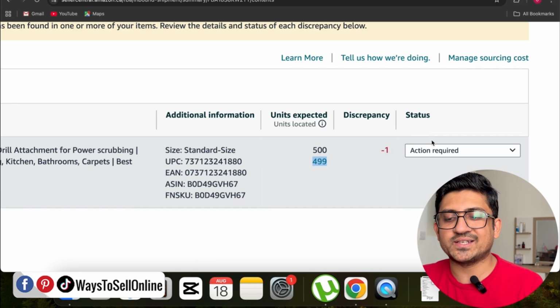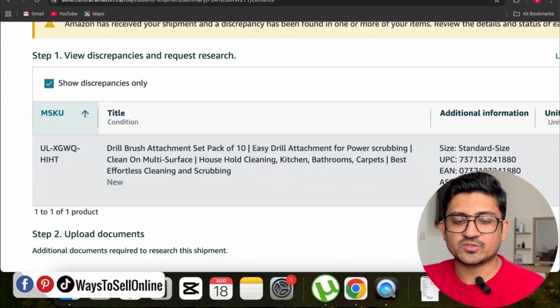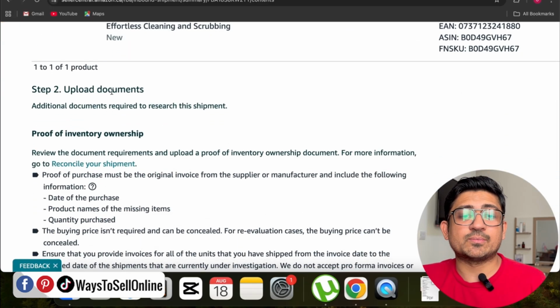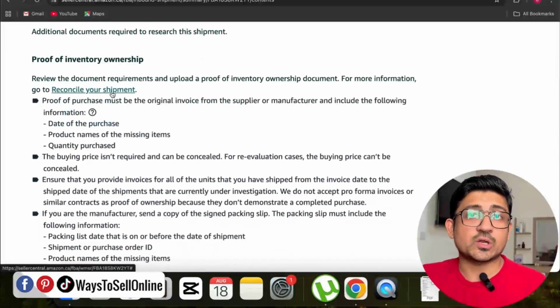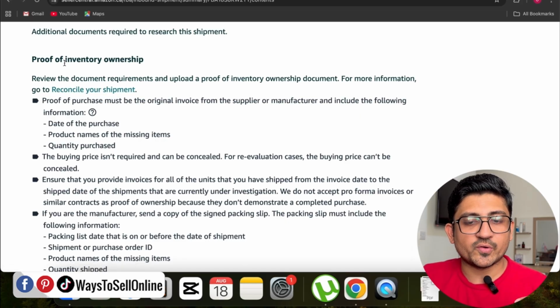On your right side you can see the status, and if I click on action required, you can see that there are 2 actions we can take. Number 1, units not shipped, and number 2, research missing unit, right? If you click on that and go on the left side and scroll down, you can see that in step number 2, it is asking us to upload some documents, right? This document is basically the POD, which is called proof of delivery. You can also see proof of inventory ownership.